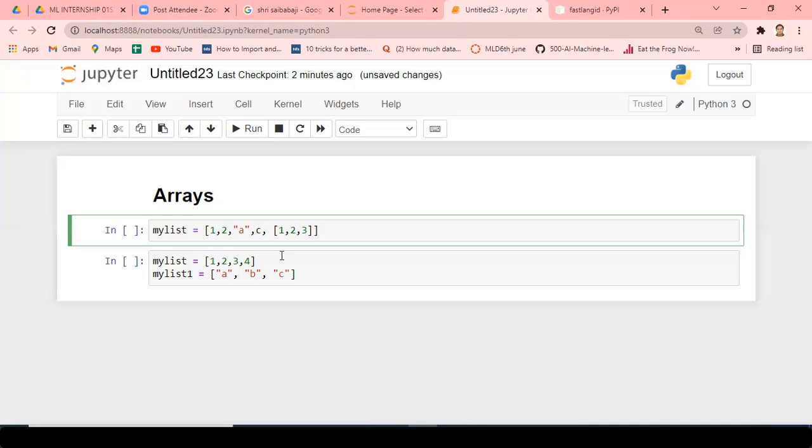Okay, and why do we use arrays? The simple reason is that if you want to perform high speed operations, speed is the prime thing for you. You want applications where speed is a prime factor. You want high performance applications. For those scenarios, arrays work very well, and there are several reasons behind that.